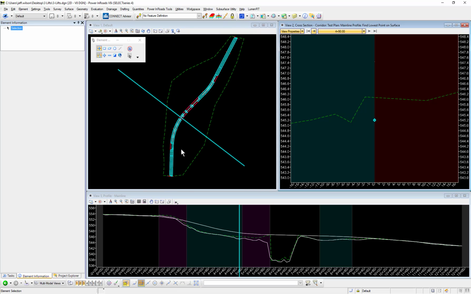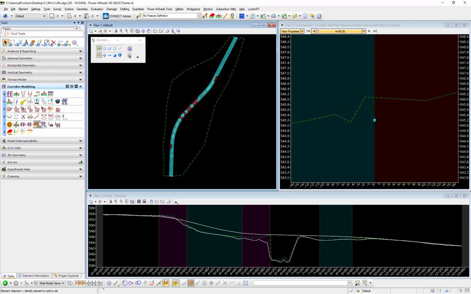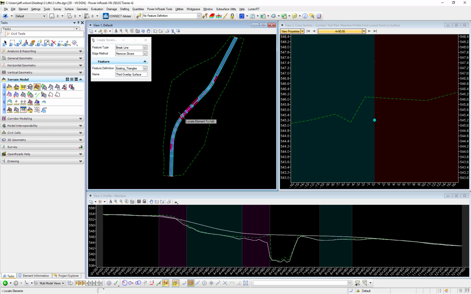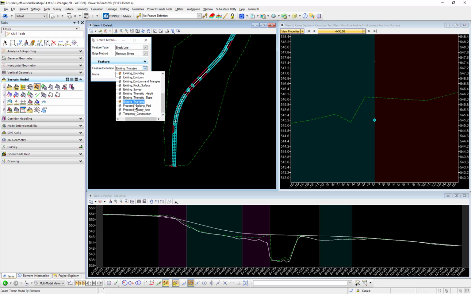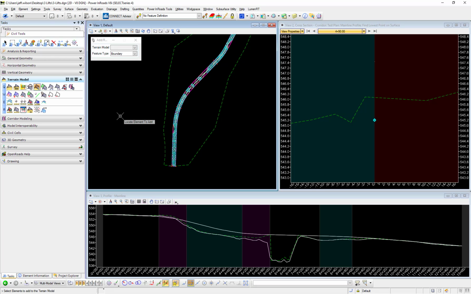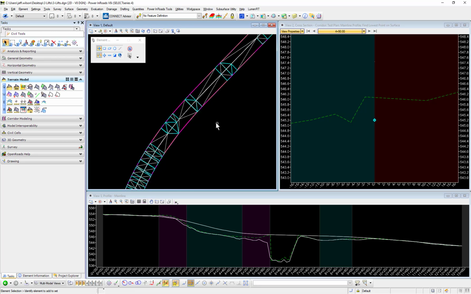All right, let's create a terrain model. So I'm going to come here to my terrain model tools. I'll do create from elements. I'm going to click on my corridor. Feature type would be break lines. For edge method, I'll do remove slivers. Oh, I need to make sure I set the name to third overlay surface. Feature definition existing triangles. Maybe design triangles would be a better option. There we go. All right, it created my terrain model. So now I've got a terrain model from that third overlay.